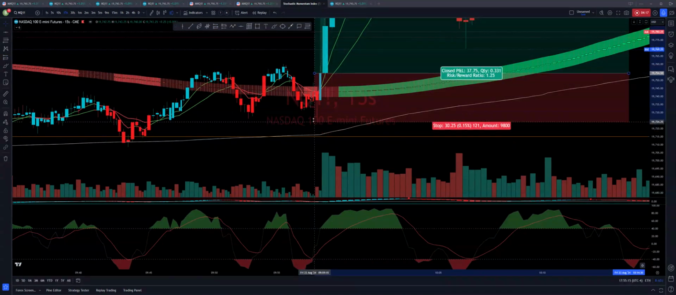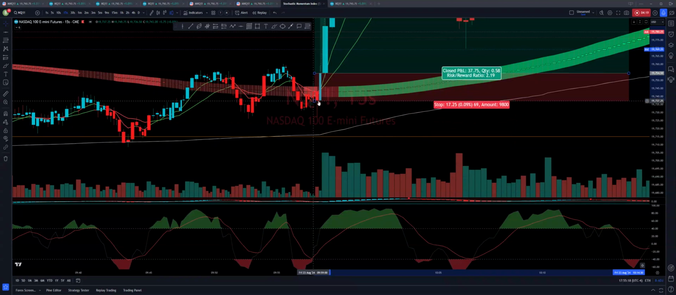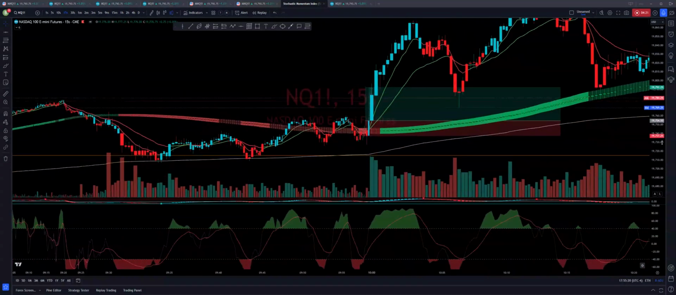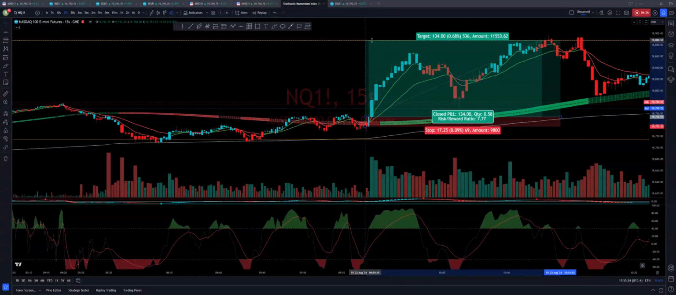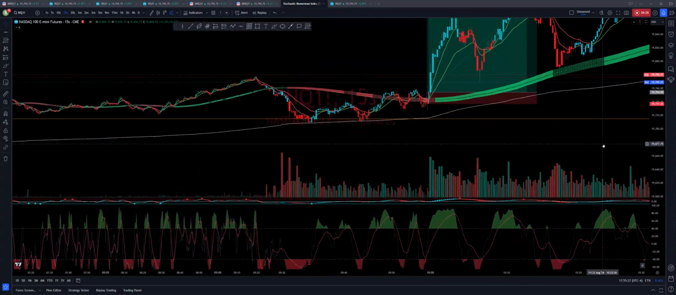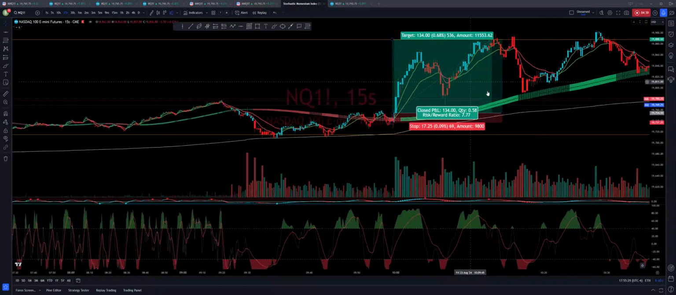And you can back test this to your heart's content. You can do it without cherry picking trades. You will find that this works every single time. And we're going to target the next pivot point right there, and that is going to be our take profit, and that is 536 ticks.